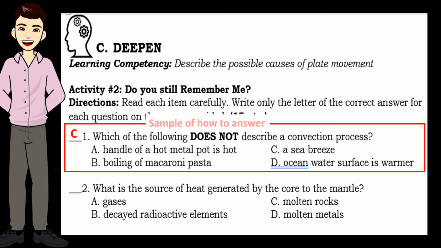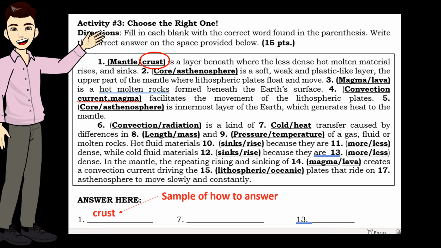In this activity, item number 1 asks which of the following does not describe a convection process. Is it letter A? Handle of a hot metal pot is hot? Letter B. Boiling of macaroni pasta? Letter C. A sea breeze? Or letter D. Ocean water surface is warmer? Write only the letter of the correct answer for each question on the space provided. Same goes with the rest of all items.